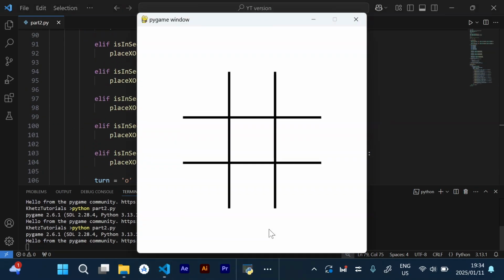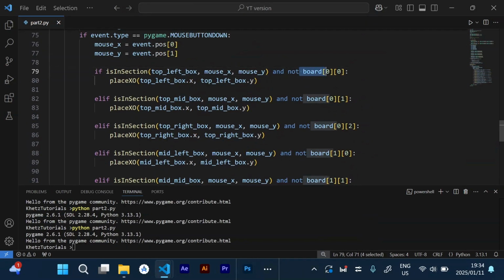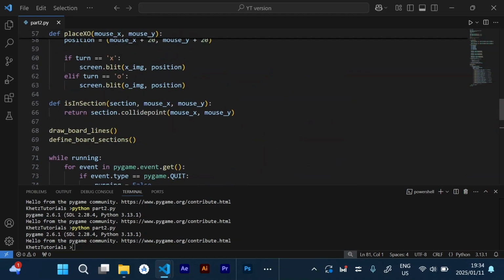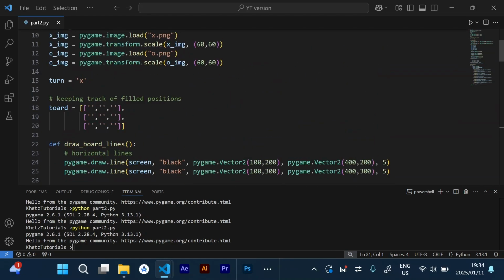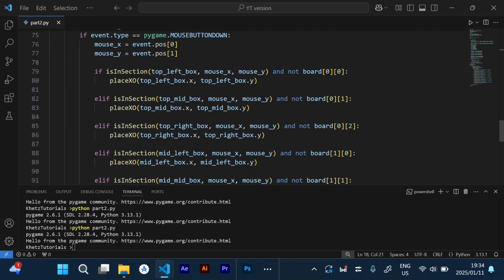So we did all of that just to prevent a user from clicking twice in a position. So if I place an X there and I try to click there again, it still places that there. And that's because we haven't been updating the board. So there's nothing in the board. The board is still empty, or there's still empty strings in the board when we play. So we're supposed to now replace that here.